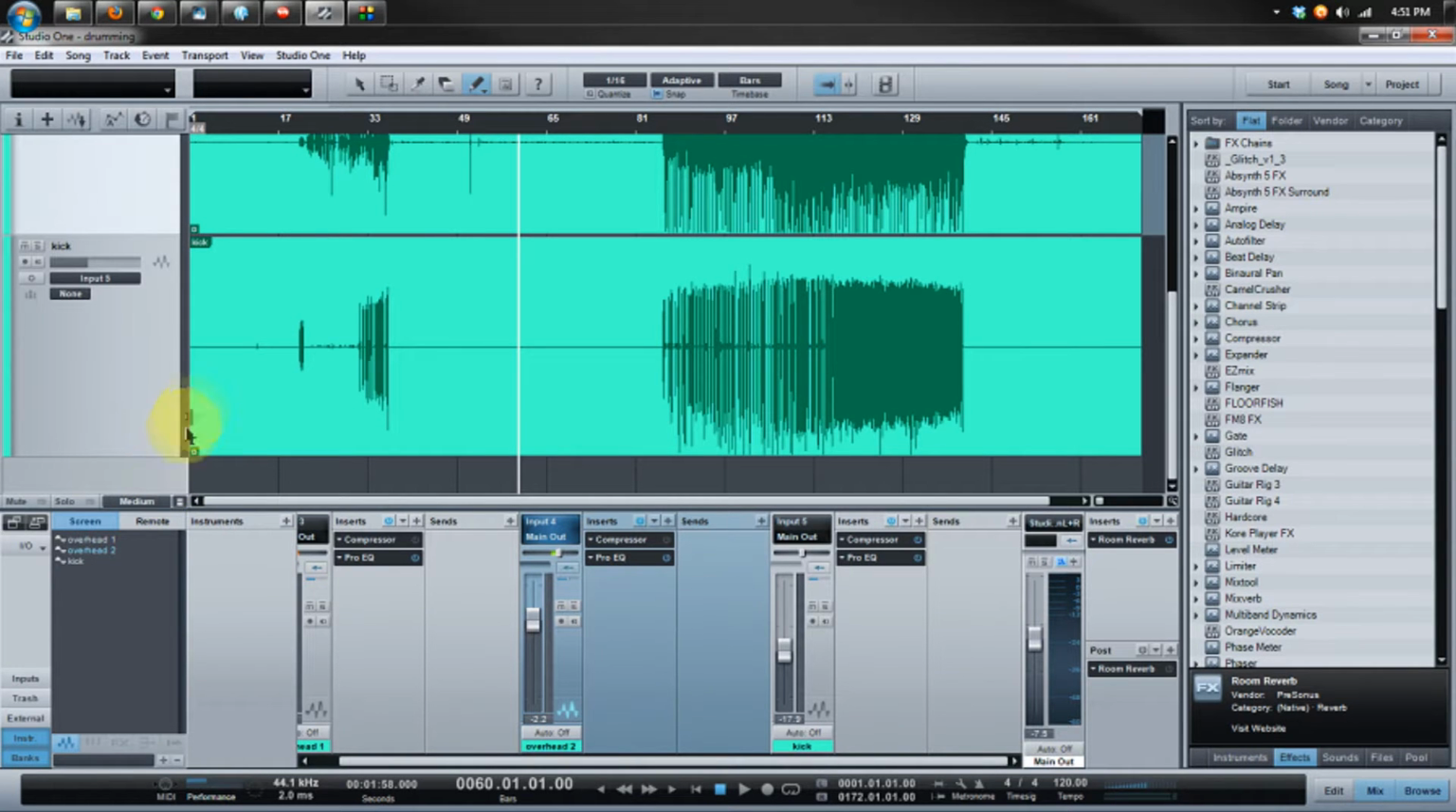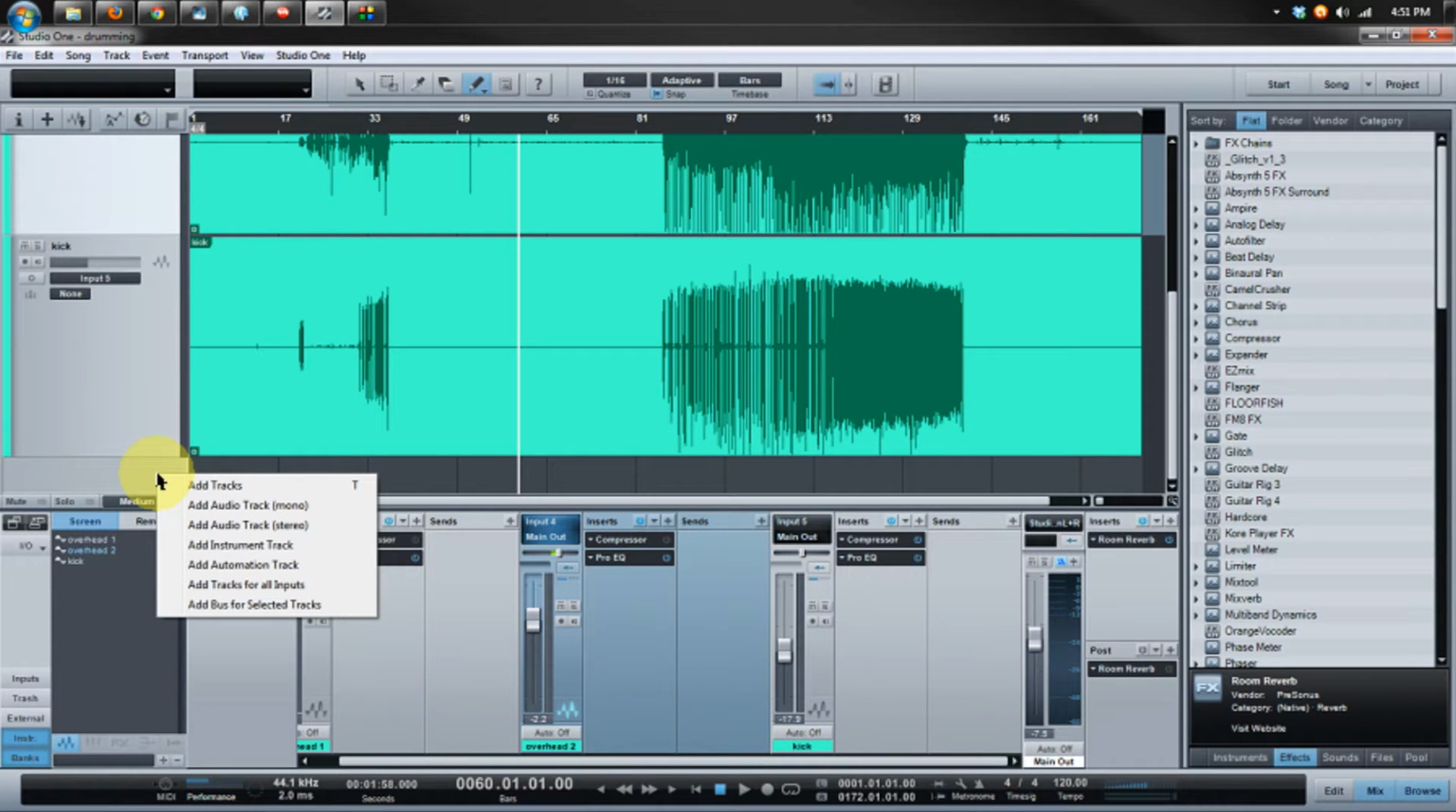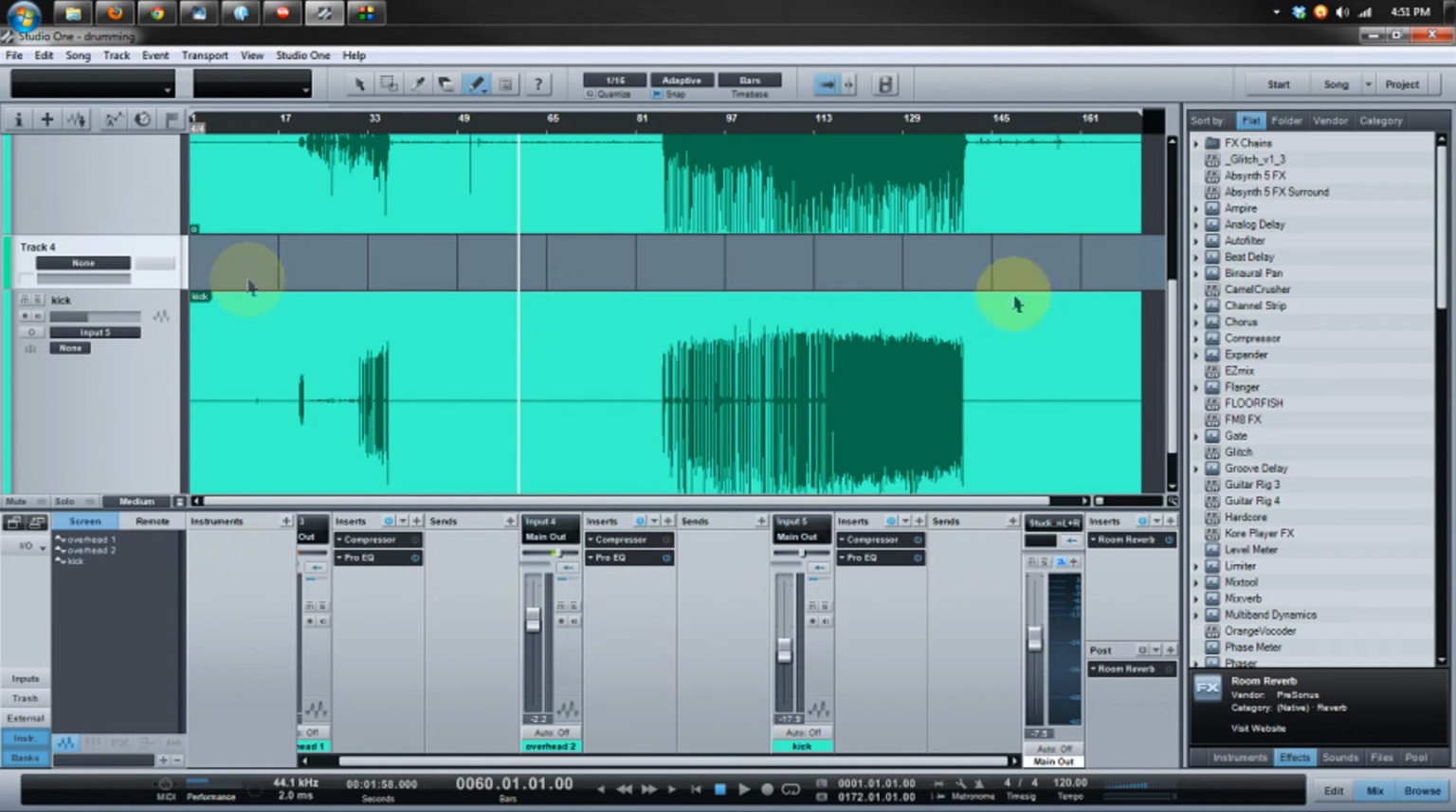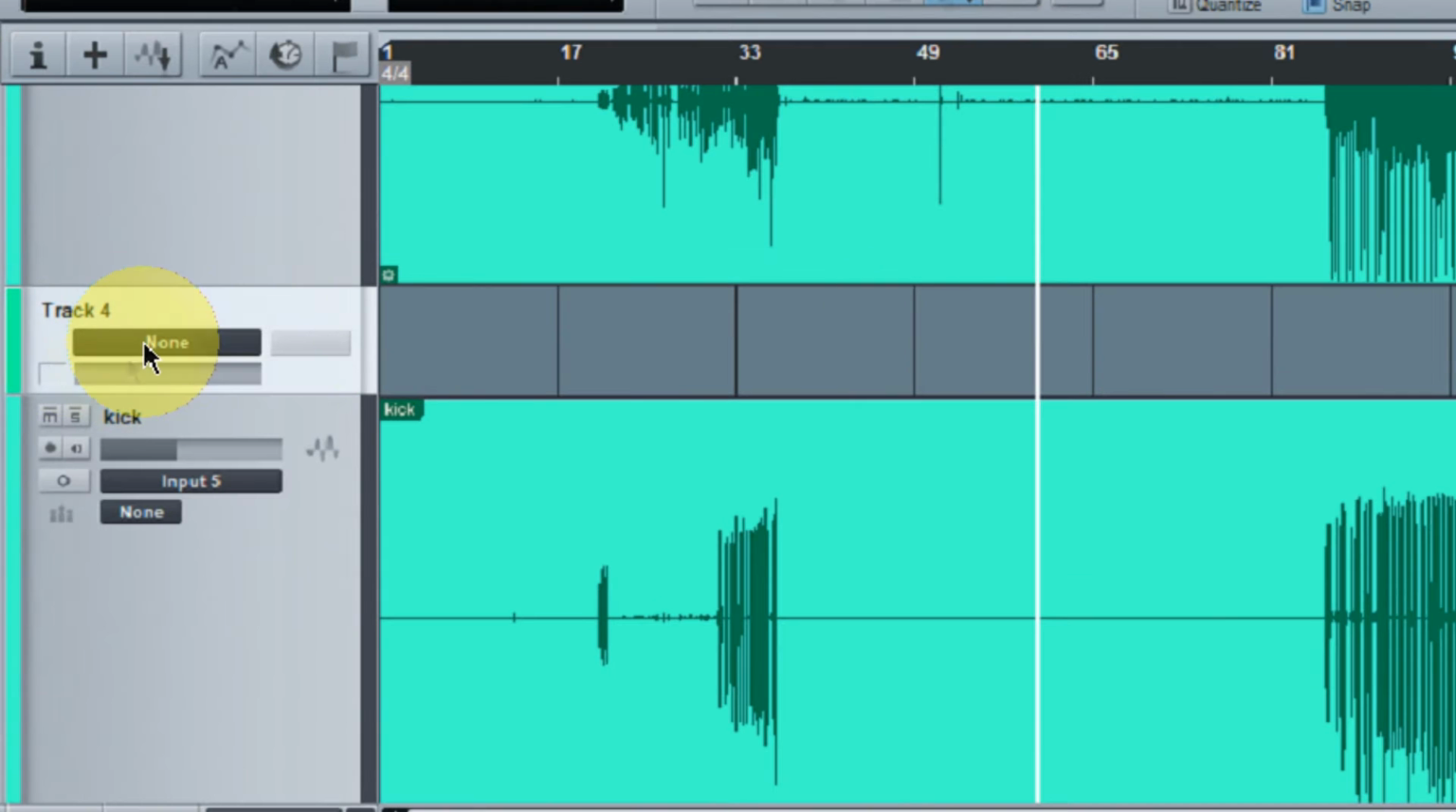So what we're going to do is create an automation track, and I'm going to do that by just right-clicking right here in the inspector half of my arrange window, and I'm going to select the option for add automation track. So now I have a new automation track. I can drag this to wherever I would like it to be. I'll go ahead and just leave it where it is for right now.